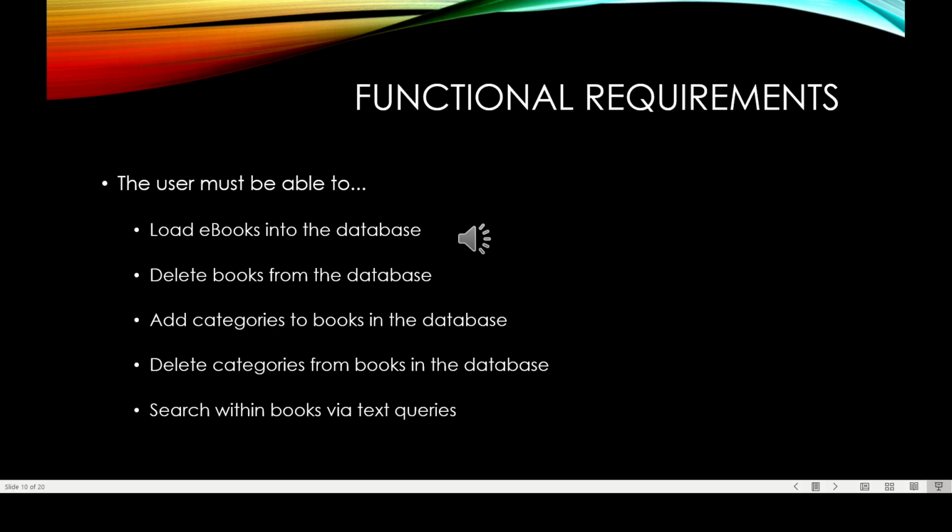During the planning process for our project, we zeroed in on these key functional requirements. The user must be able to load books from their system into their Bookkeeper database, delete books from their database as long as that specific book is already a member of the database, add categories to books present in their virtual library in Bookkeeper, delete categories from books present in their virtual library in Bookkeeper, and search within the contents of their books using text queries.